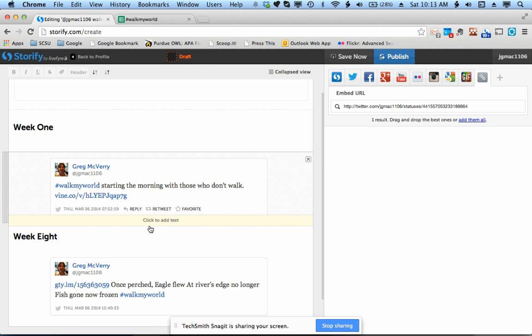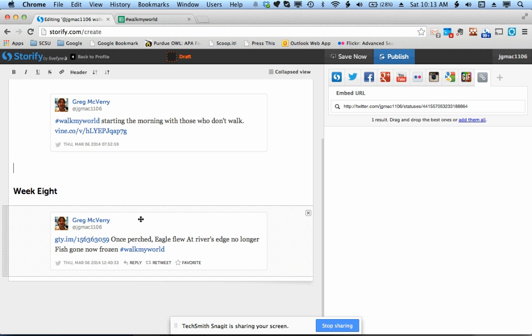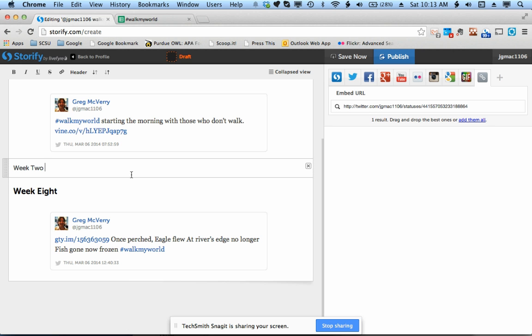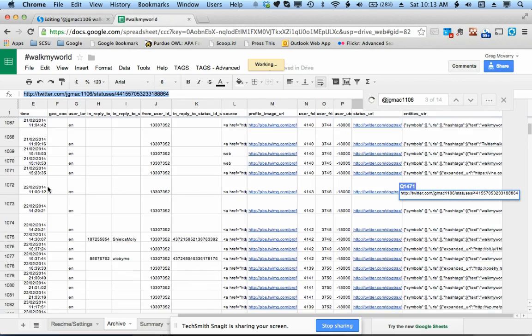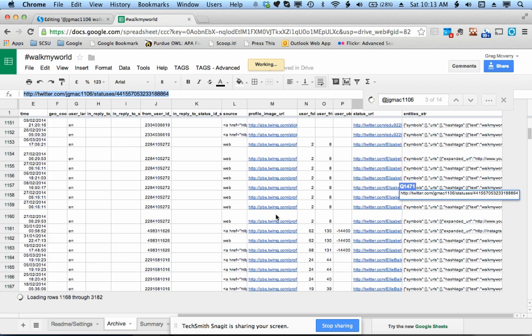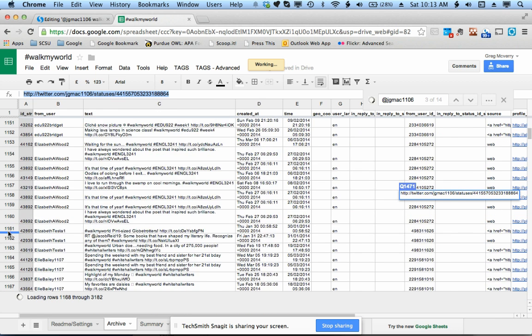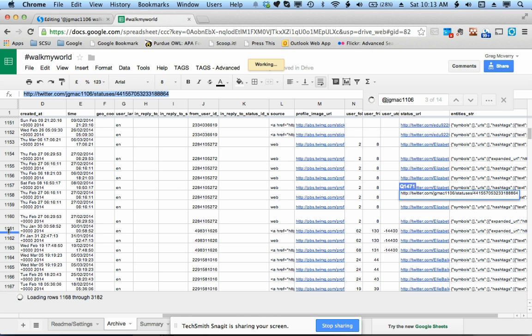Now I can add my week 2 block and do it again. So row 147. It's a little slow because we're up to, you know, over 3,000 separate tweets in the Walk My World project.